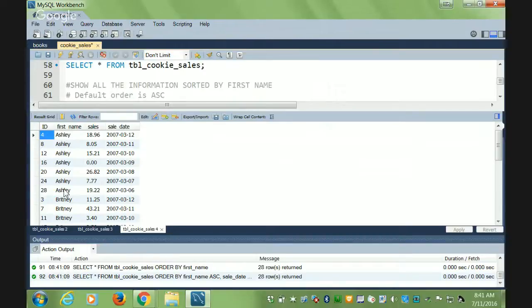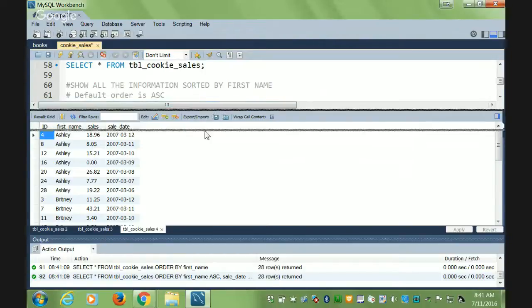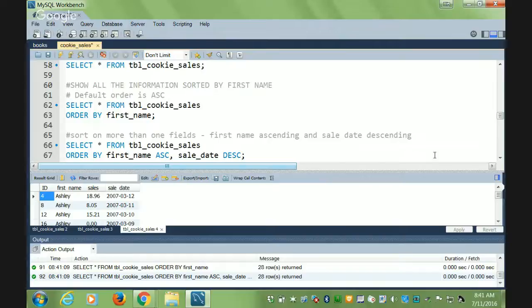So you'll have to first see, has it been sorted on first name? Yes, it has been sorted on first name. Within first name now, it should be sorted by date in a descending order. And that's what it is. Change anything and see it will work, right? So that's ascending and descending. So with everyone, we'll just look at the last one.